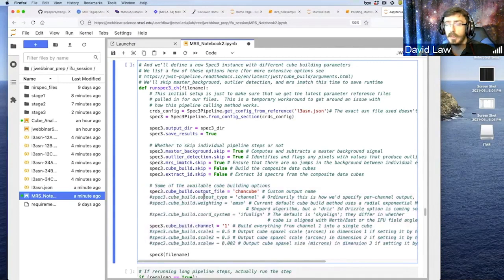The way that you would ordinarily make a per-channel cube is you'd say this cube_build.output_type equals channel. And if you said that, then it would run and produce per-channel cubes after you've finished running cube building. You can change some other things as well if you're interested. You can change the weighting function that's being used to build the cubes. At the moment, the default is an exponential modified Shepard interpolation algorithm, which is how you go from the point cloud of detector data to rectified cube data.